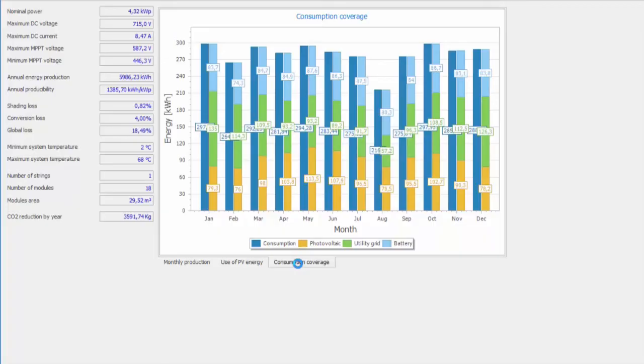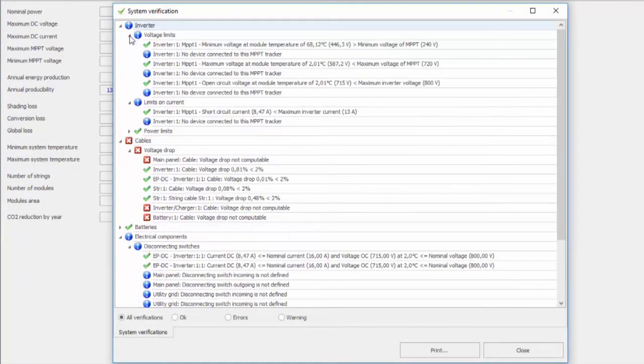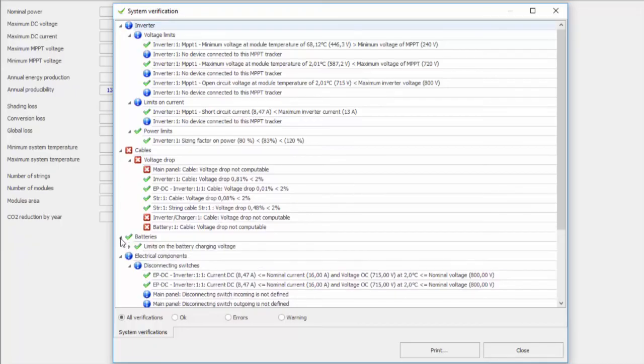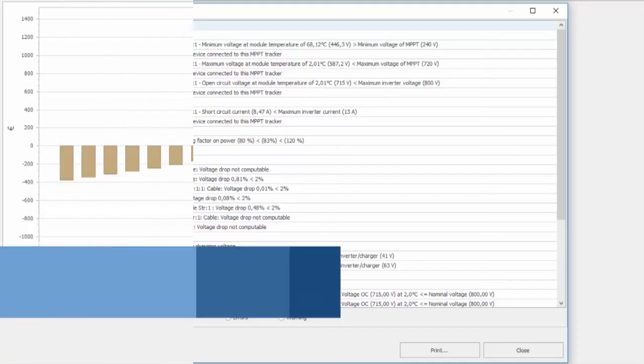In addition, BlueSol has a verification tool that monitors various aspects of the system design. The checks are performed on inverters, cables, batteries, electrical components and system. If verification is not overcome, this is highlighted by the program.